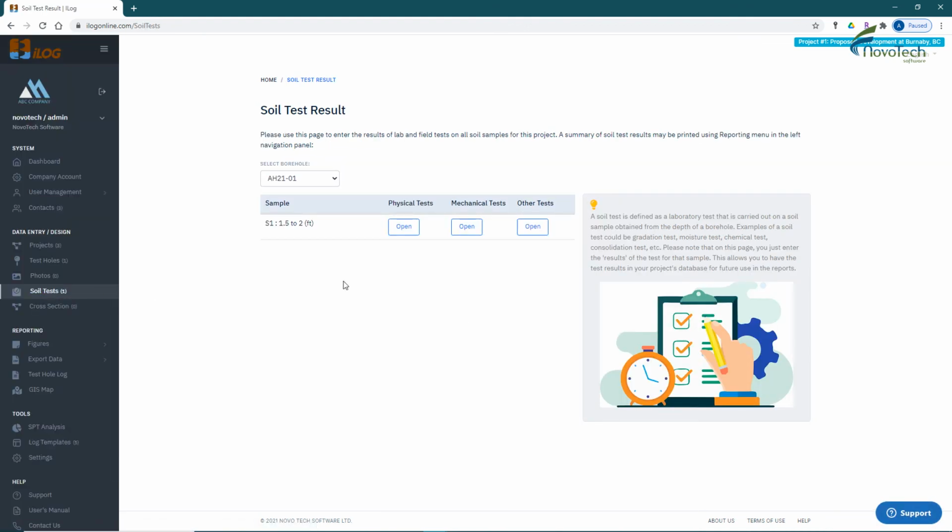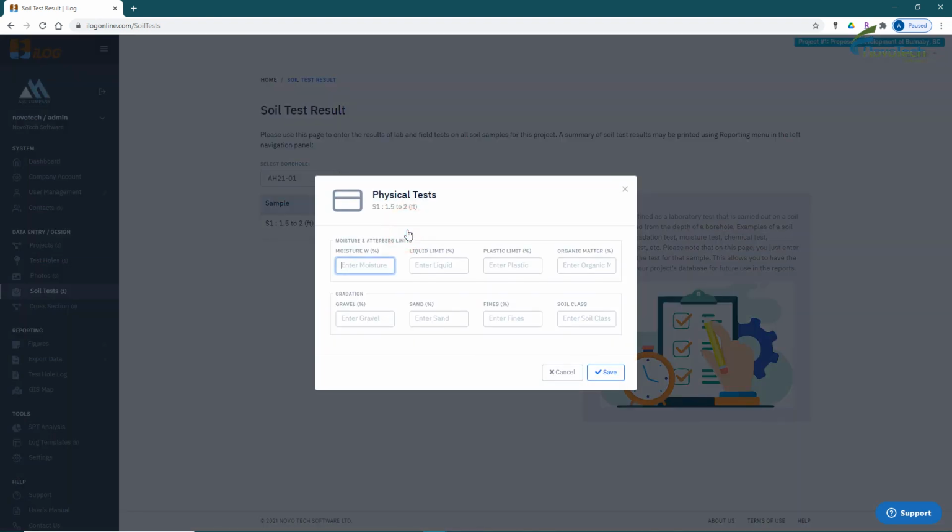A soil test is a laboratory test that is carried out on a sample obtained from the depth of a test hole. Examples of a soil test are gradation test, moisture content test, chemical test, consolidation test, etc.